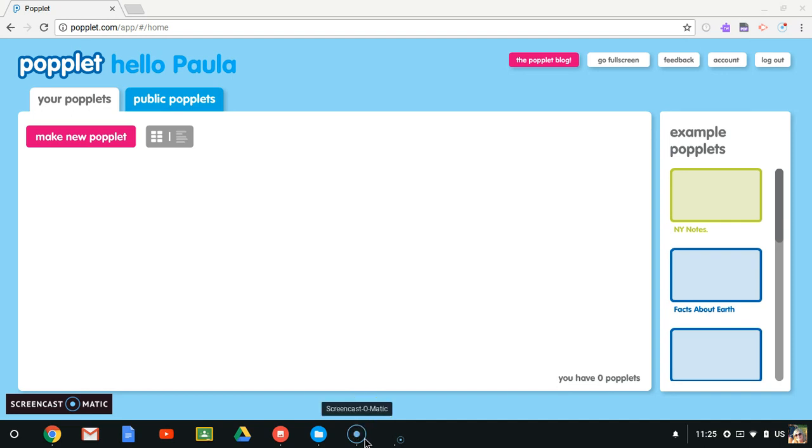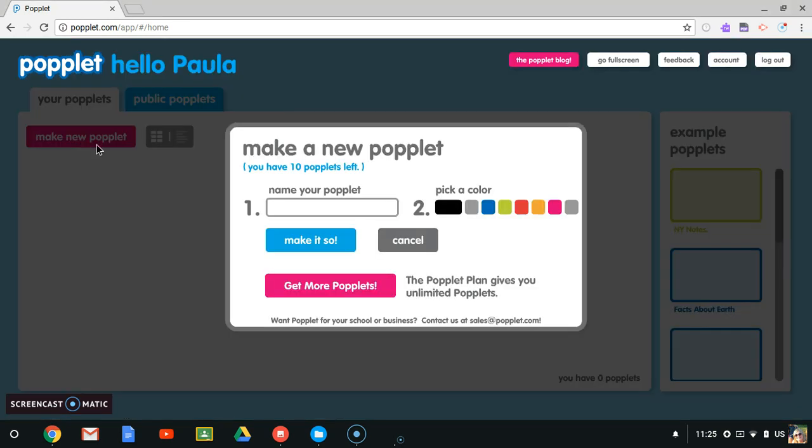Essentially a tool where students and teachers can organize their thoughts and ideas, kind of like an online brainstorm. So when we want to make a Popplet, we can click on Make New Popplet, and the first thing it's going to ask you to do is to name your Popplet. So for this example, I'm going to call it Personal Narrative because I'm going to create this as though I'm preparing to write a personal narrative. To the right, you can pick a color for the background. I'm going to pick blue, and once I'm happy with that, I'm just going to click Make It So.